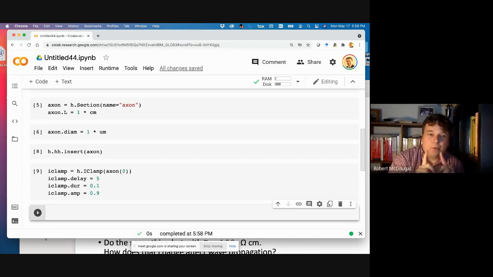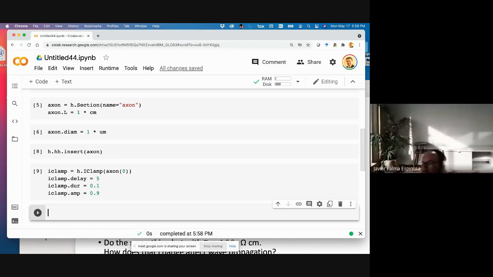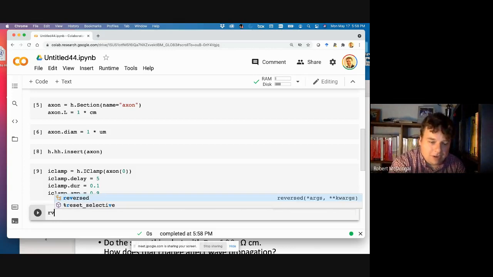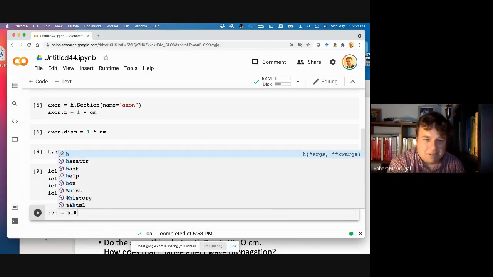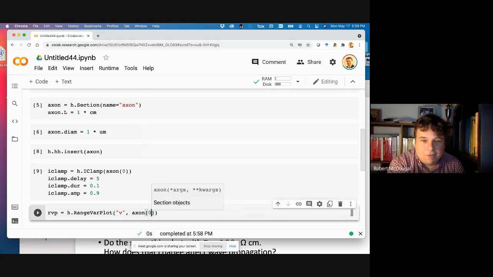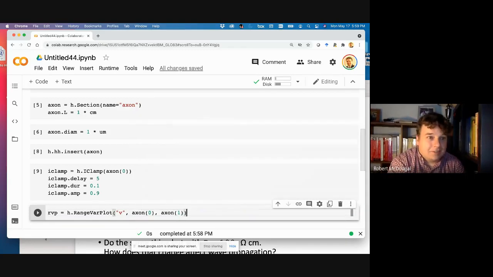Okay. So we've got a current clamp. We've got our ion channels. What else do we need? Well, we don't actually need to record per se, but we are going to want to create a plot, right? So we're going to have a range var plot. I like to call it range RVP, but that's just because I'm lazy. It's a mnemonic. It helps me remember. I'm going to trace the voltage from the beginning of the axon to the end of the axon. That's going to be the thing that I'm going to use to plot.